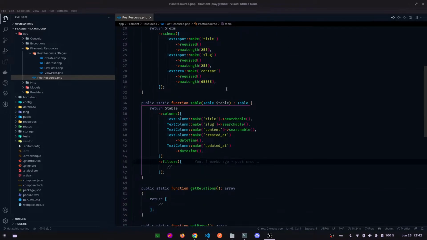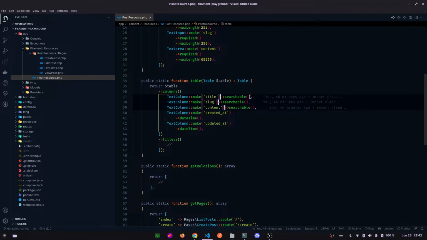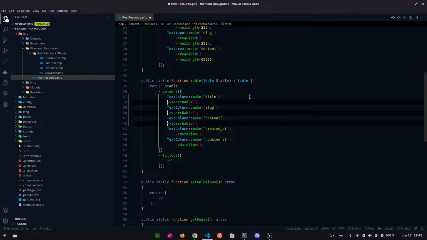Now let's go to the static function table, and from there let's simplify the code, then we will add the sortable functionalities here. Select this function and press Ctrl F2, move on to here and press enter. So I'm adding a tab. Now the code looks much better.